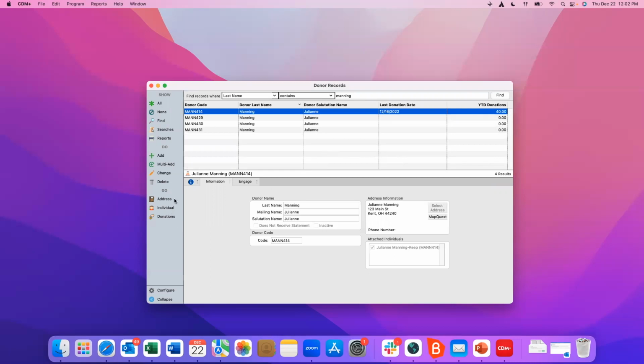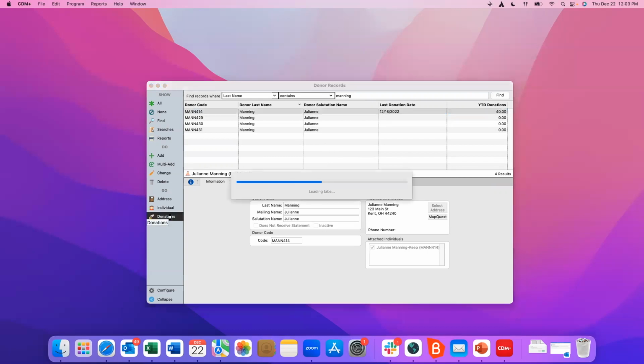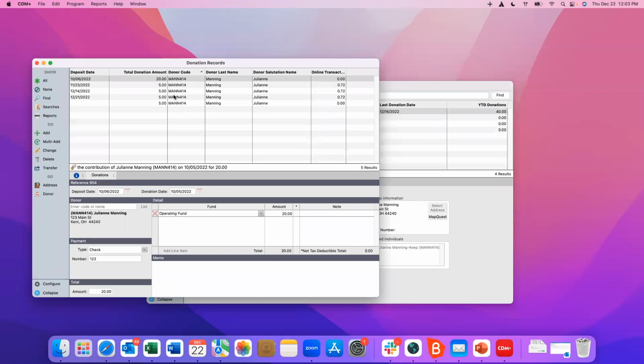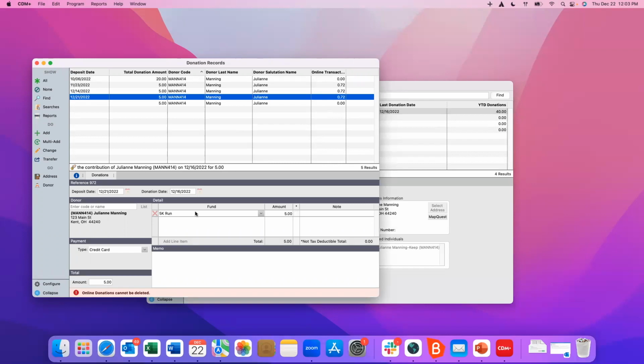On the left-hand side, you can easily see the address record jump button and individual jump button that is related to this specific donor. You can also click on the donations jump button to see a history of all the donation records underneath that specific donor's name. If you click on one specific donation record, here you can see the details about that donation itself.